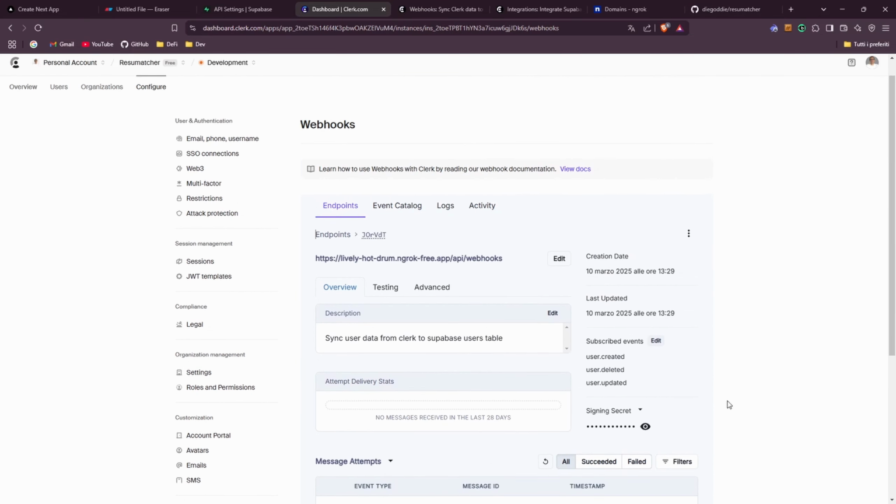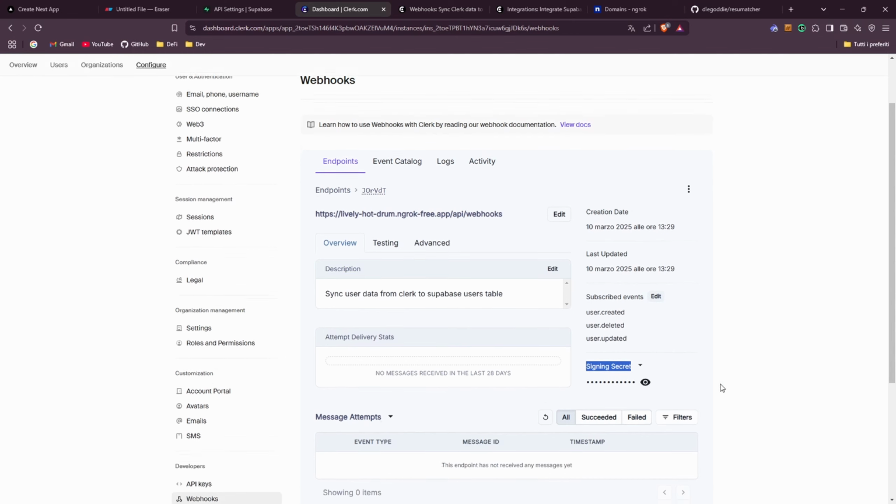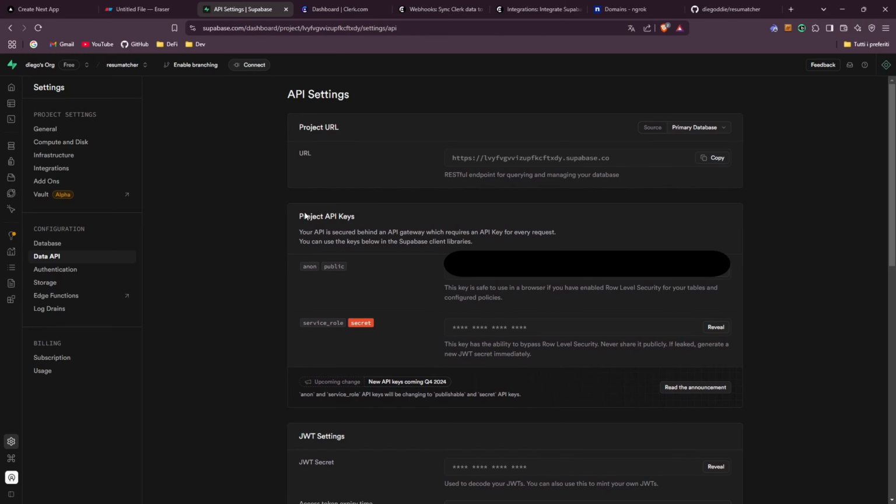I then had to save the signing secret in my .env file along with my Supabase database connection details, which can also be found under Supabase, project settings, Data API. After finishing the .env file, I installed a couple of packages, Svix for handling webhooks and Supabase to interact with the DB.